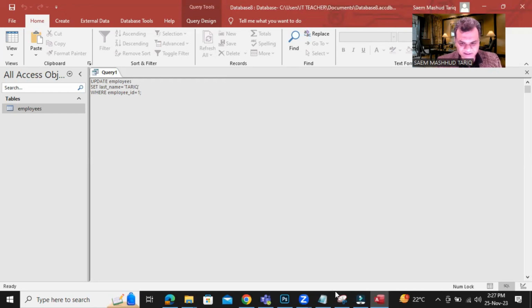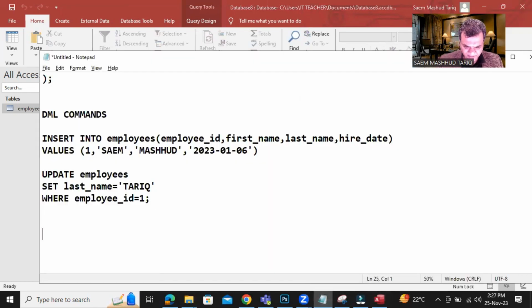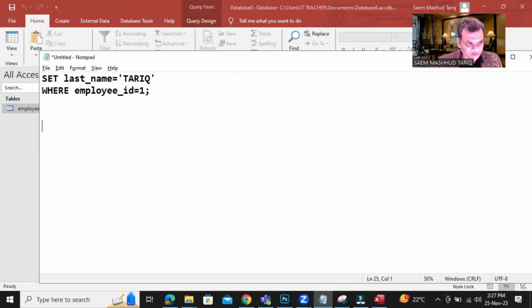You could also delete. If you want to delete whatever you just entered, you could type DELETE FROM employees WHERE employee ID is equals to 1. Here we go.